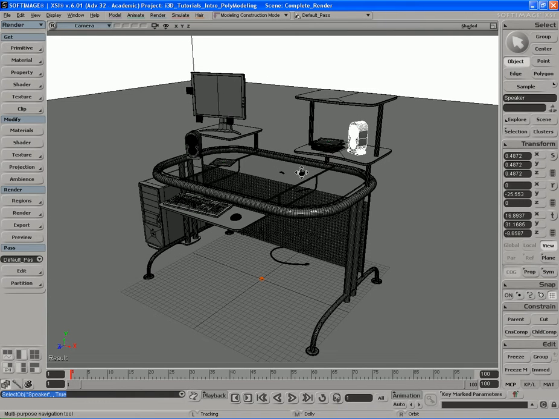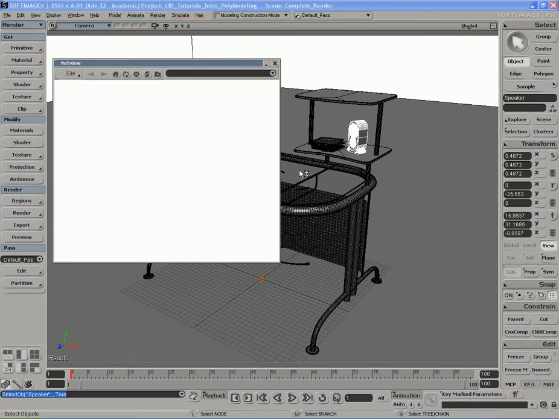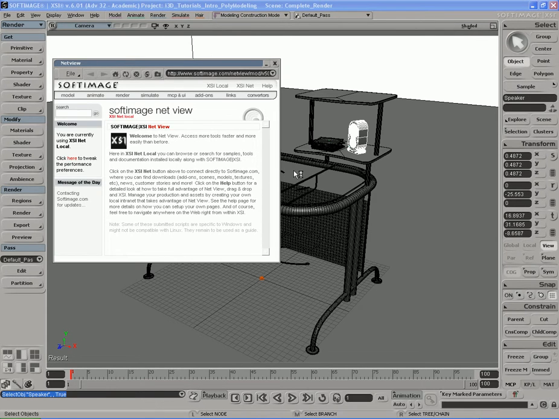Google Images is your best friend in terms of reference pictures, and I use one also. Inside of XSI, we have something called the Net View. If you hit Alt and 5 on the keyboard, you're going to open up this Net View.